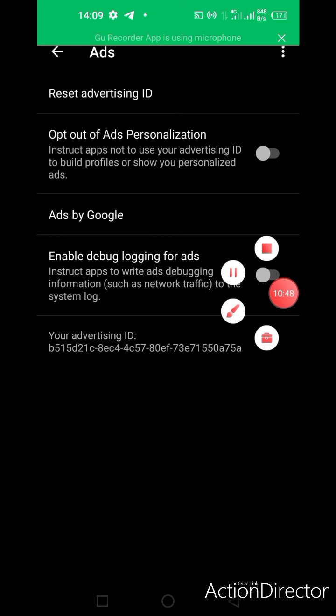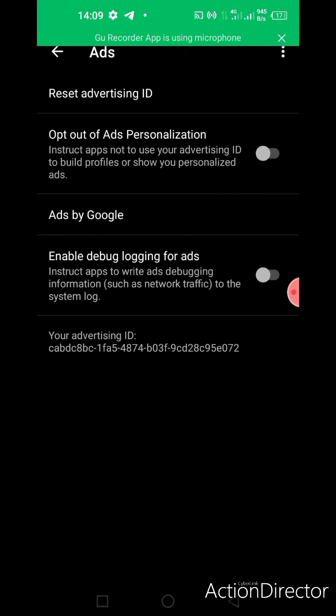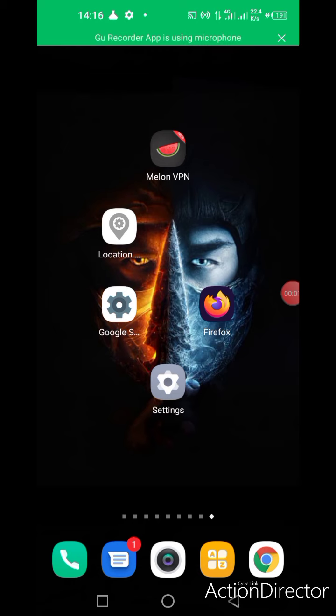Let me click on reset advertising ID once again. As you can see, the number has changed again. So this is what this particular app is used for. You can now go to your app and do your self-click by yourself without being detected or tracked by Google. So you can click on your ad, do the self-click yourself.